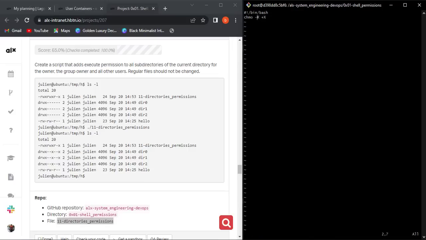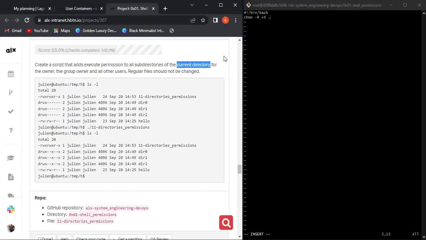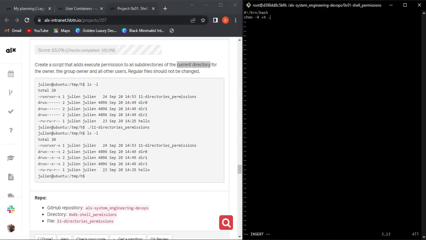So let's save and exit. No, before we save, I think there's something they said somewhere, all, right? Create a script that adds execution permission to all subdirectories. So definitely there has to be a full stop here, right? From this current directory, we are limiting ourselves to the current directory. Since we want everything to take place in the current directory, that's why I'm using this full stop here to denote the current directory. So let's save and exit.